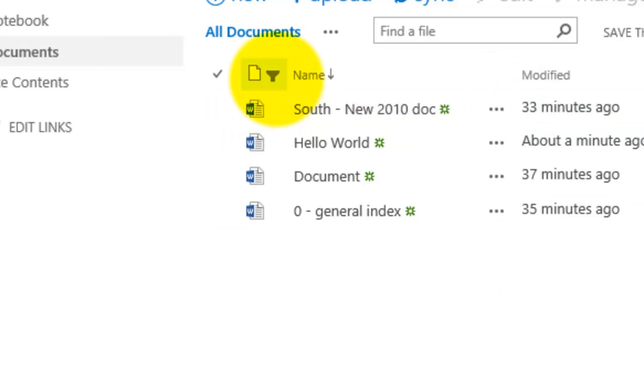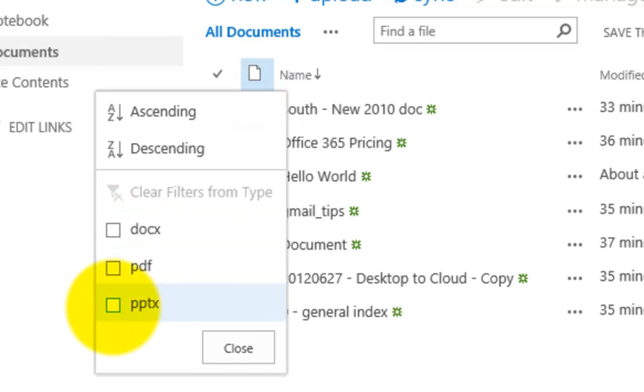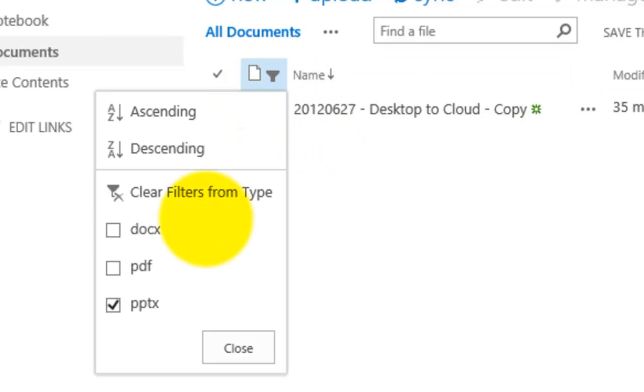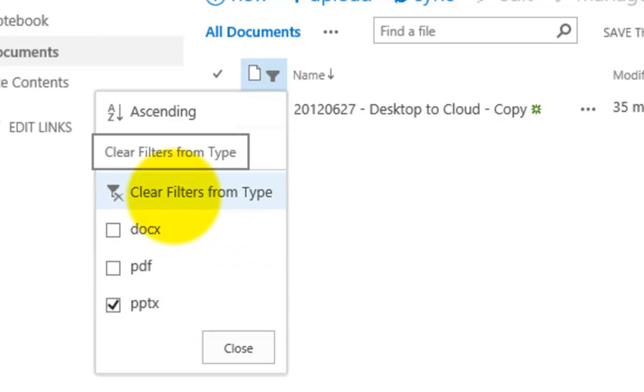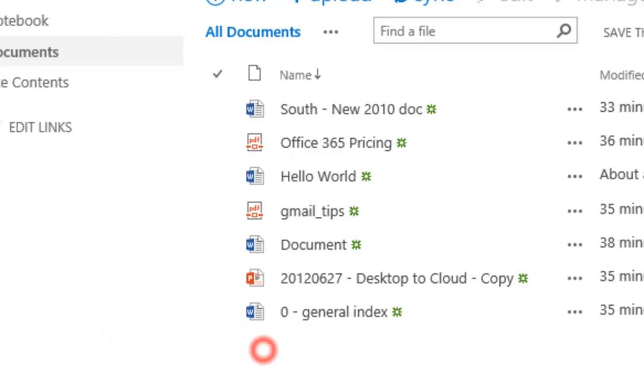So again, I can pull this down, and I could, for example, uncheck the DocX and maybe just go for a PowerPoint, and you'll see that it eliminates everything except the one PowerPoint document I have in my library. To clear the filter, I simply select that column heading again, and I can select clear filters from type, or I can simply uncheck the box, and that will put me back into the same way that my document library was originally.